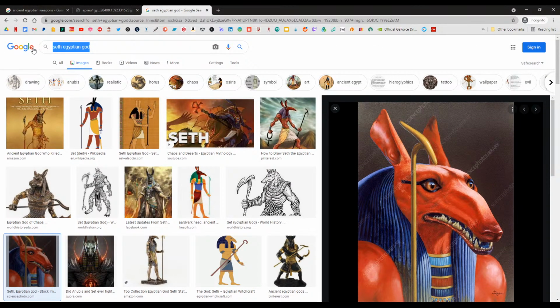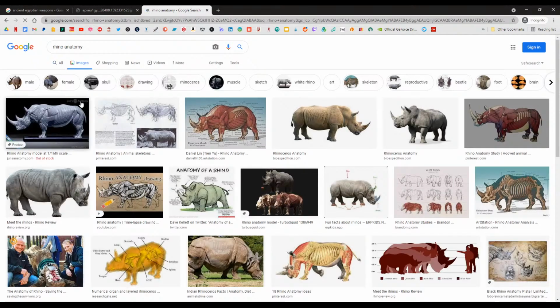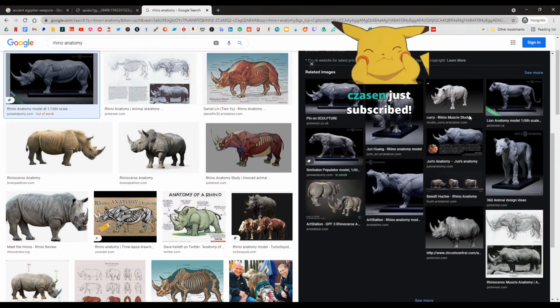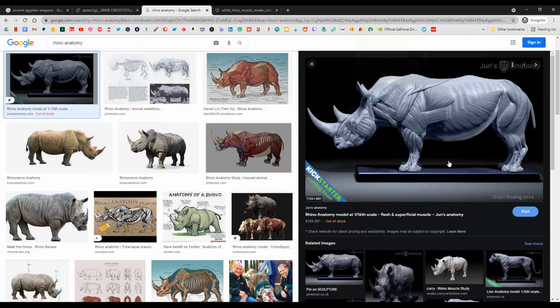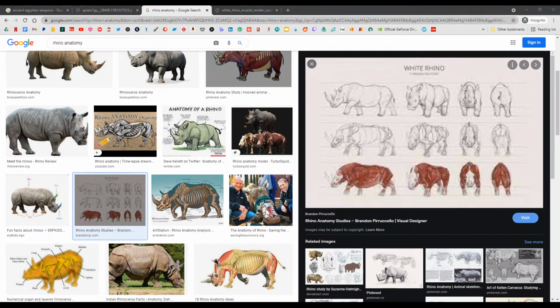Now I'm gonna look up some rhino anatomy, because as I said before, I wanted to do that. So, rhino anatomy. I love 3D models. 3D models are so good. Okay. I often like looking up muscle structure for different creatures. I find that it helps me a lot. Gonna load.